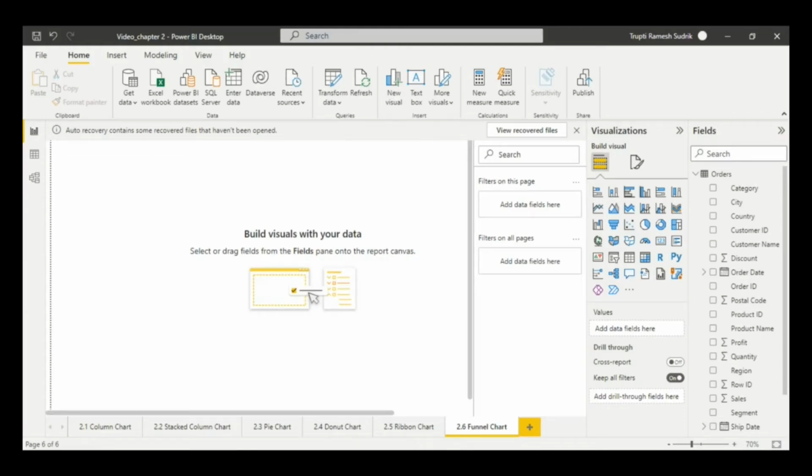Hello everyone, welcome back. This is a session for creating a funnel chart.